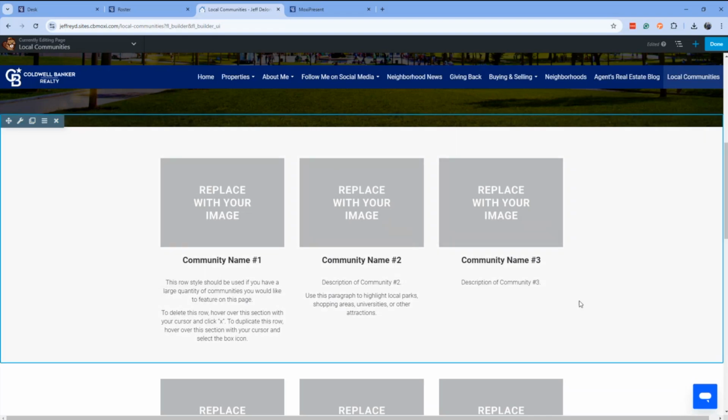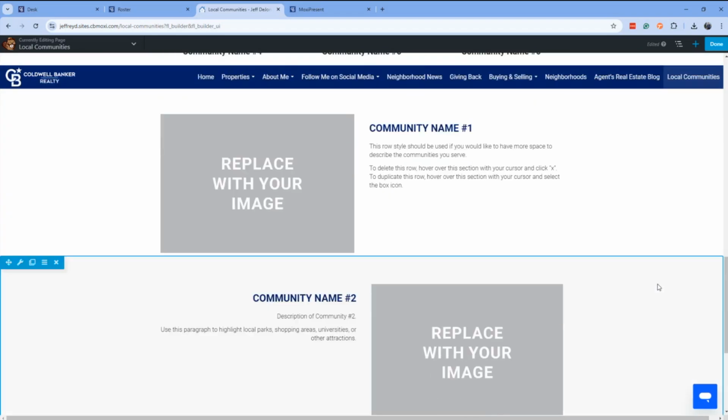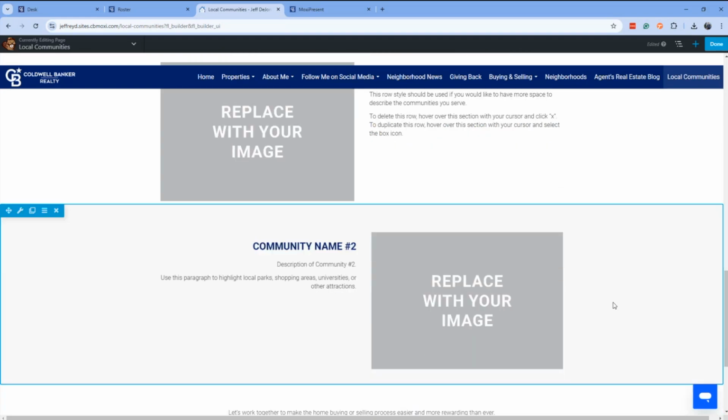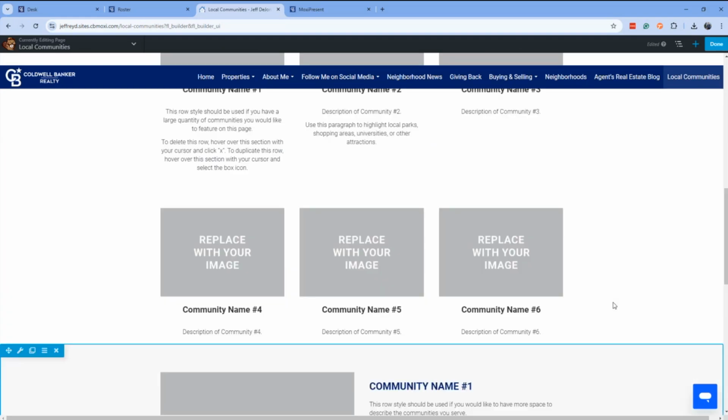Do note that there are some instructions here. So this first section says that this can be used if you have a larger number of communities to display. There's a second section where the featured communities are a little bit larger. And so we can use both of these sections or only one or the other. We'll talk about how to do that in a second.